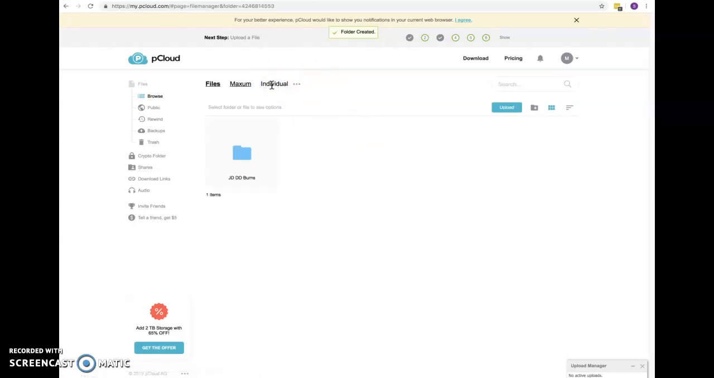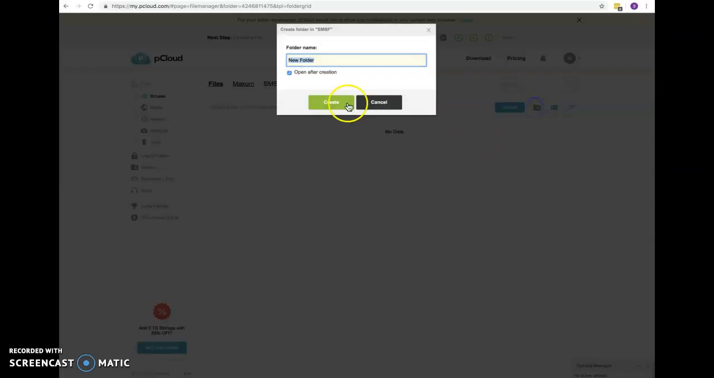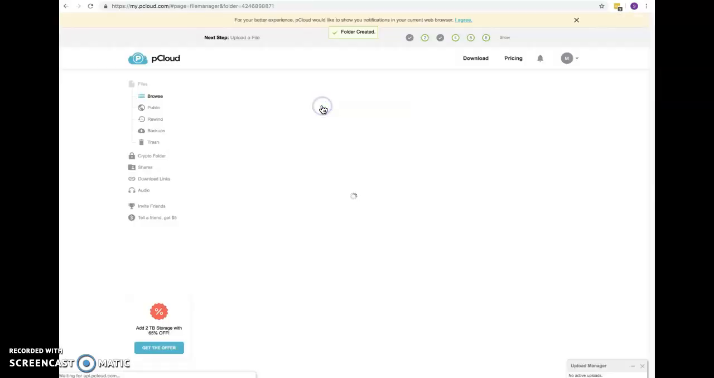If I go back to individual, or even go back to SMSF, the other one that I need to set up is, I don't know how to pronounce it. Okay, so I've got my two folders ready now.